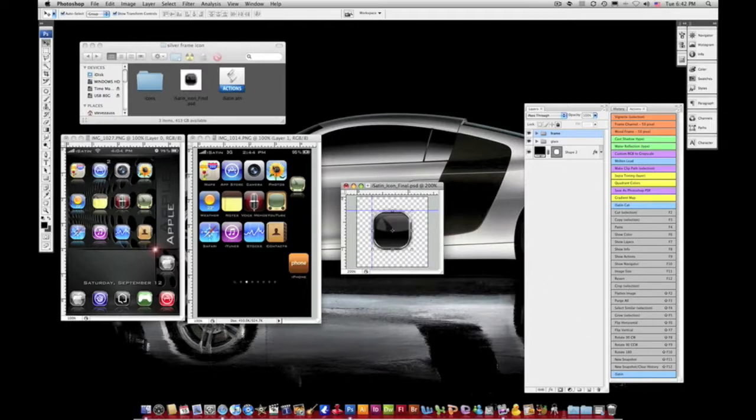Have a screenshot open or any other image you want to drag into the template. On the layers palette, you have the frame, the glare, and the shape 2. When you open it, frame should be highlighted and selected. If it's not, make sure you select it. You don't want to have glare selected or shape 2. You want to be on frame.